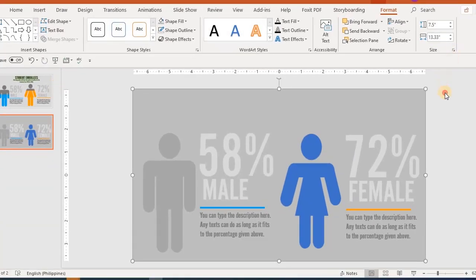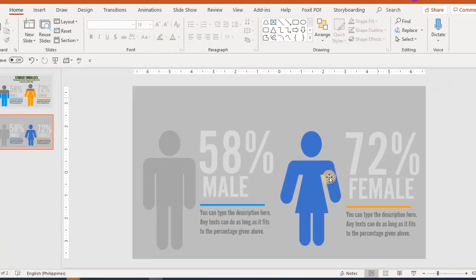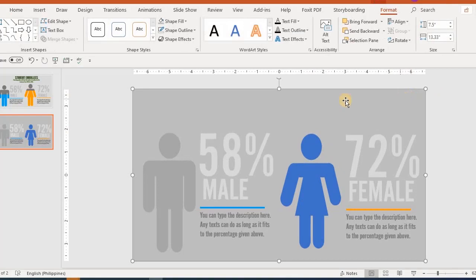So there. Now we'll do the same thing again for this shape. So you click the background shape first, hold Control, click the shape here, release now the Control, go to the Format tab, Merge Shapes, and then Subtract. So there.